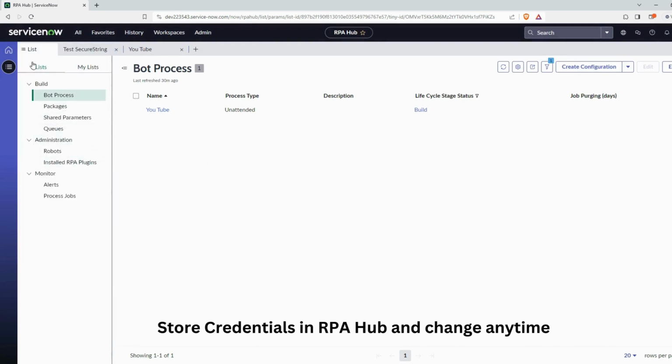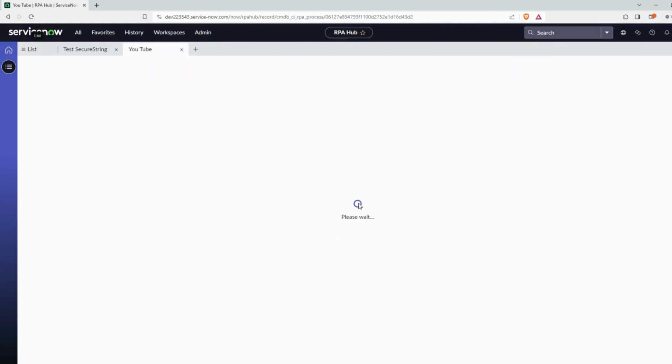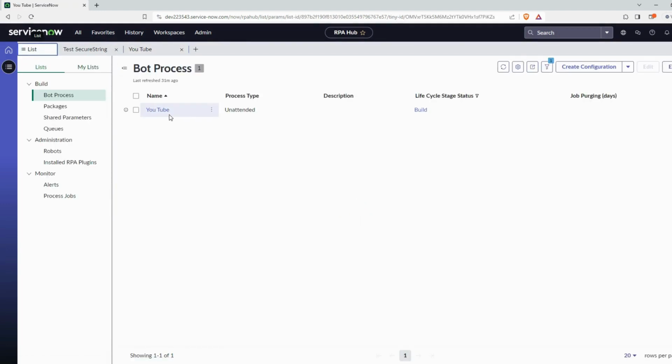You'll get into this page where you have to click on this home or the list. Under list we have different things, like bot processes, packages, chat parameters, robots and everything. I have already published my process, which is called YouTube. It's a process of converting my PDF into an Excel. So let's click on this. For every process, there is a need to store the credentials. You have to store everything in the bot process itself.